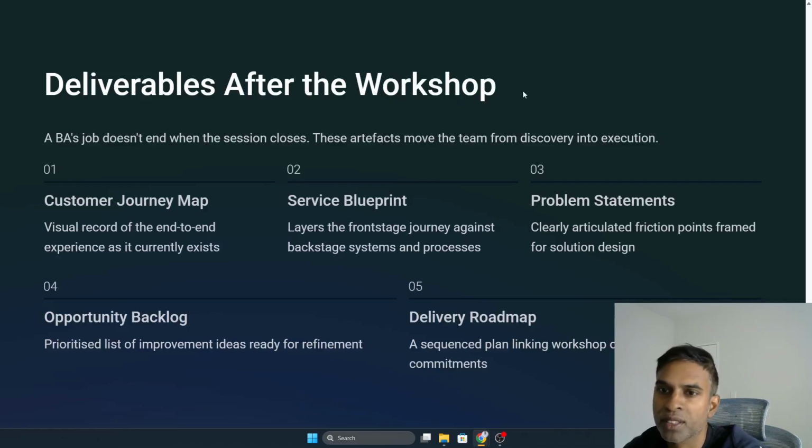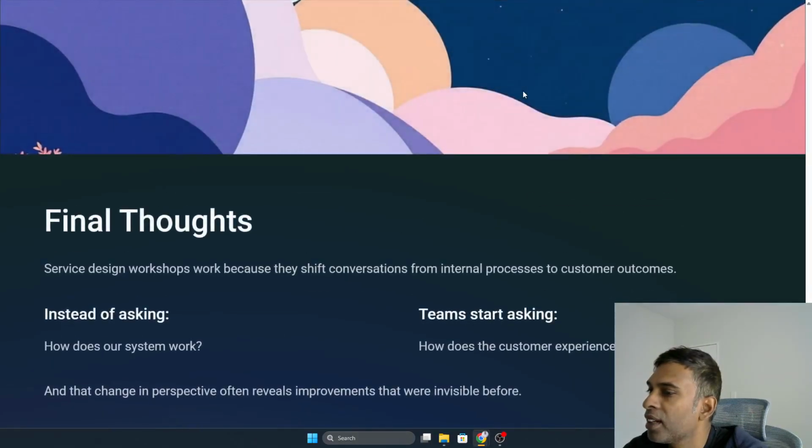These are the minimum ones that I think, but there can be more depending on the context and the scenarios. As the final thought about service design workshops, it is a conversation in the first place, and then it's a conversation where we as business analysts shift the mindset from internal and siloed processes to customer outcomes.